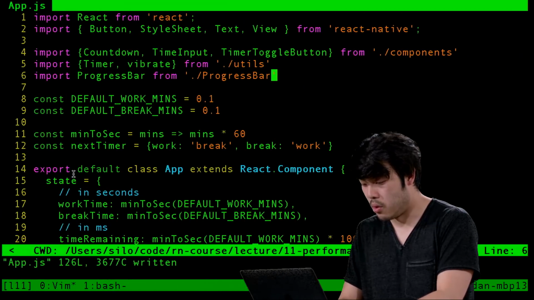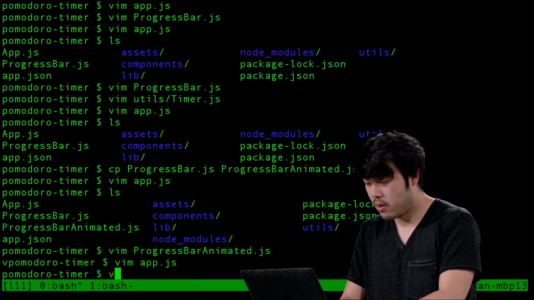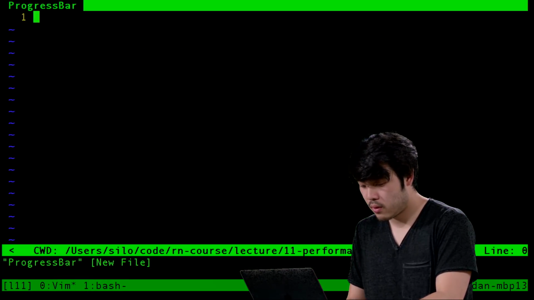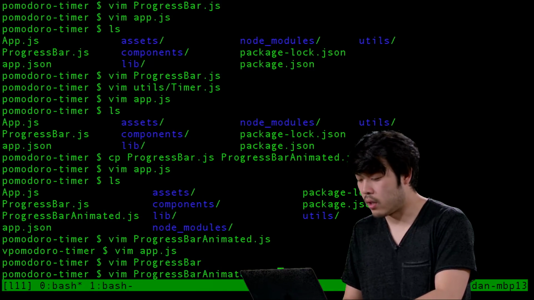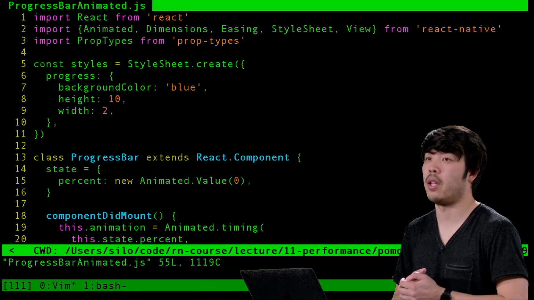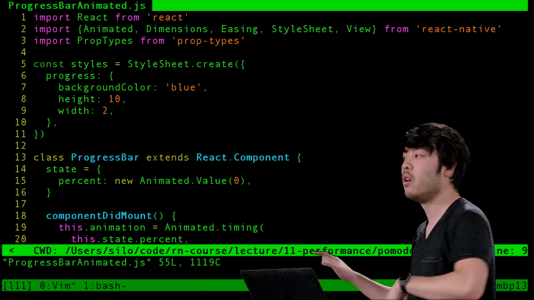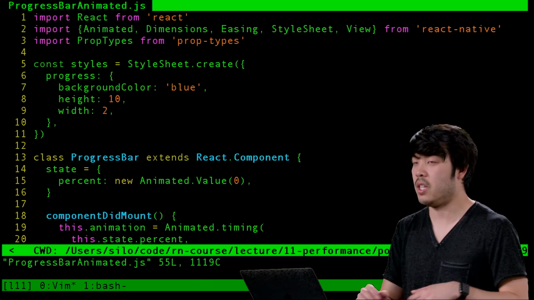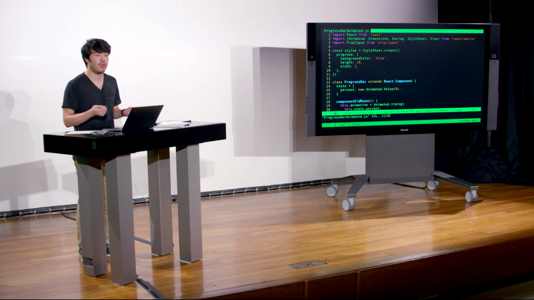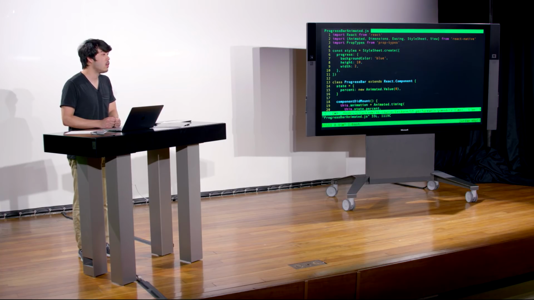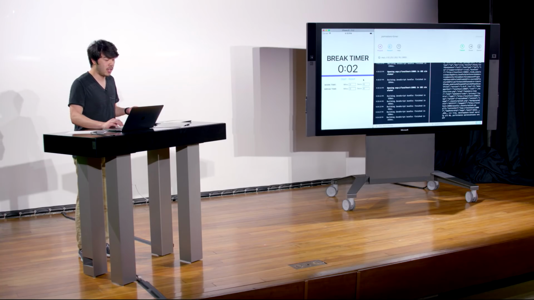We were able to, with somewhat few bugs, create this animated progress bar that does all of the calculation on the native thread. And so we see that even though the JavaScript thread is blocking, this still works perfectly fine. Unfortunately, it's not doing everything we want to. When the break timer gets reset, the bar is just still full. So let's go ahead and fix that.